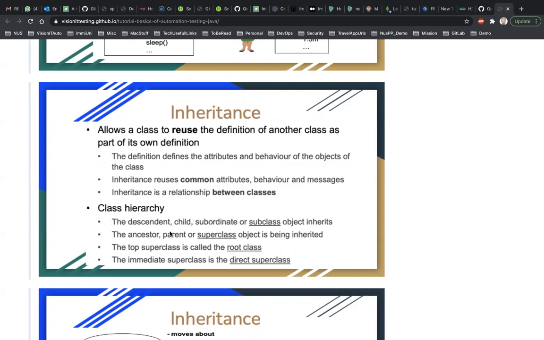Or type, I beg your pardon, it's actually "type of," right? So if I say class A and class B, and class B is a type of class A, I would say this is an inheritance relationship, right? And there's a way in Java to establish it.